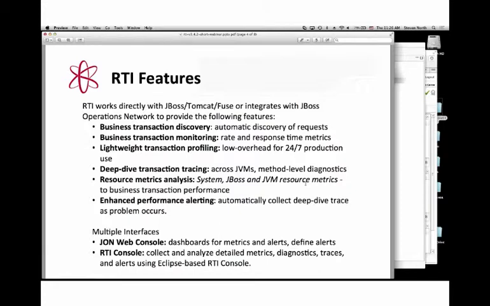At the next level, RTI produces lightweight transaction profiling. This is designed to be very low overhead so that you can run it 24/7 in production. And this provides you with essentially a call summary profile view of your application, of the transactions moving through your application. And it's a great place to start deeper analysis of your application performance.